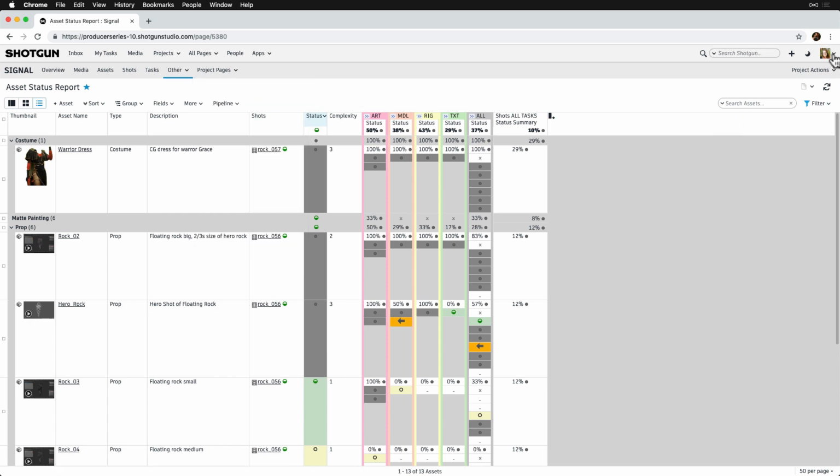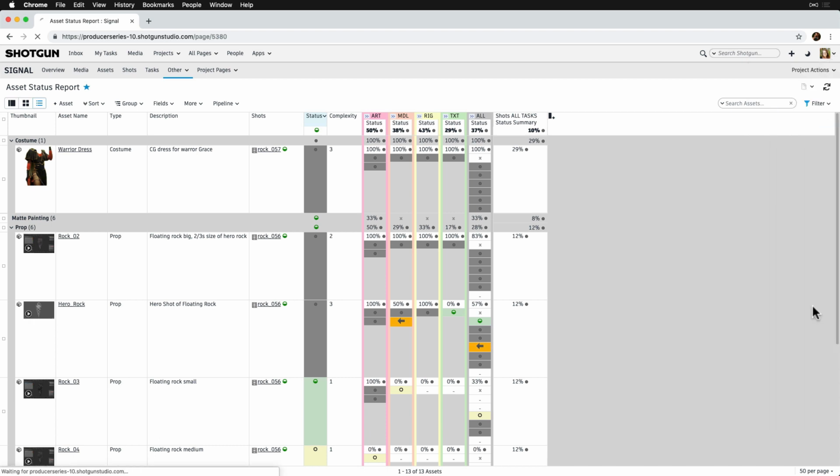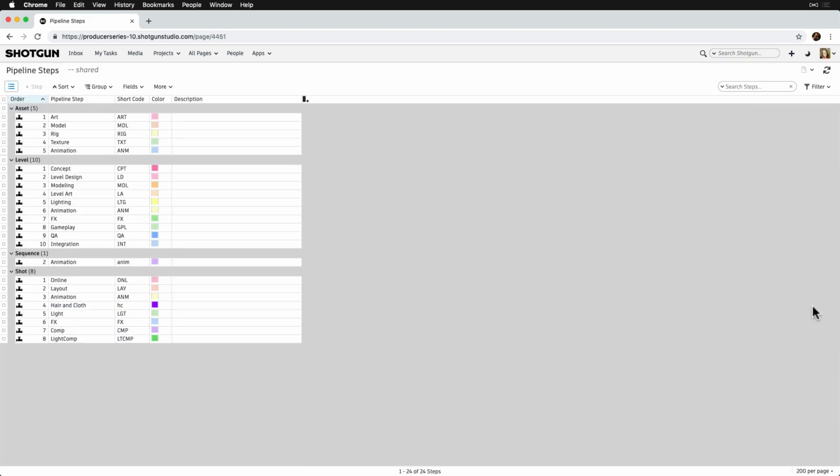Lastly, admins can manage pipeline steps for a site via the User Settings admin menu by selecting Pipeline Steps. For more information on this more advanced topic, check out our documentation.